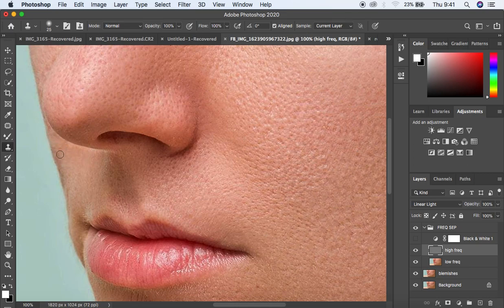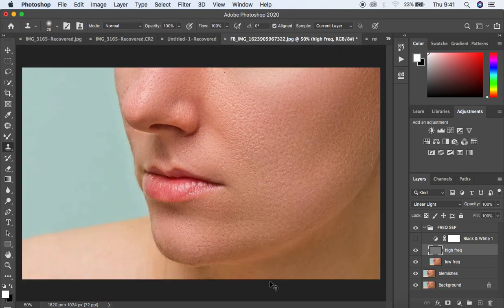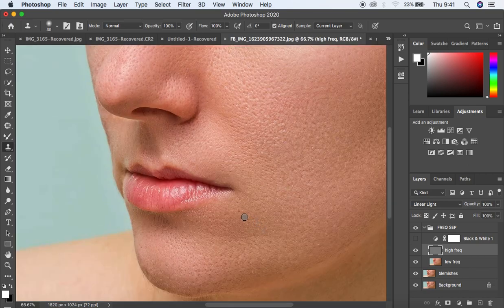So just stick around and we are going to clean up this image and add that shape or nice dimension. So let's just clean this up, and I think in a minute or less we are going to be done with the removal of the blemishes.